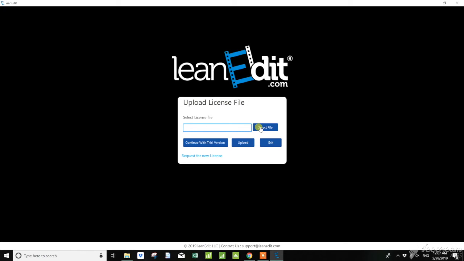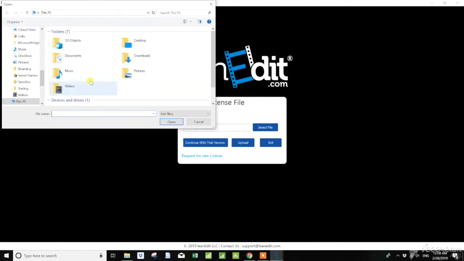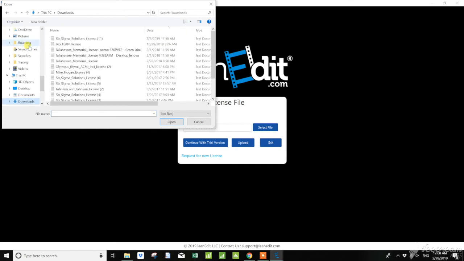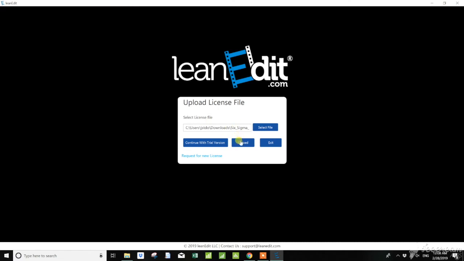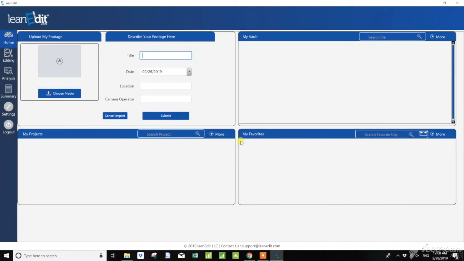Once you have the file updated and it has been returned to you from your leanEdit representative, you will browse to that file. Mine happens to be in my Downloads folder. You will select the file, click Open, and you will upload this file. And you now have a fully functional version of the leanEdit application.